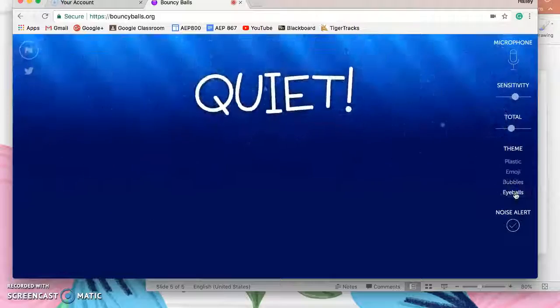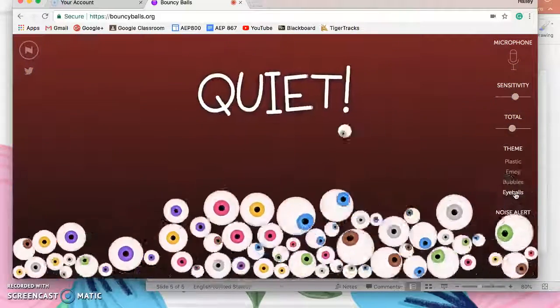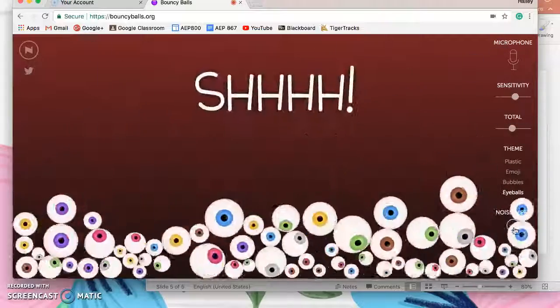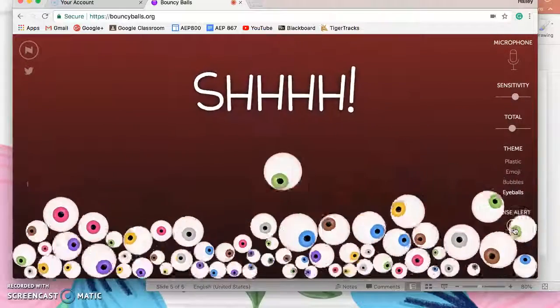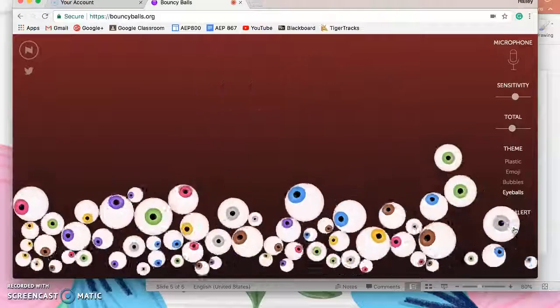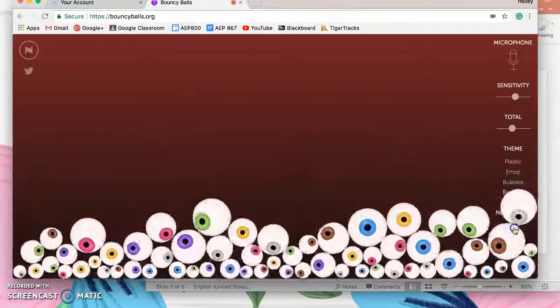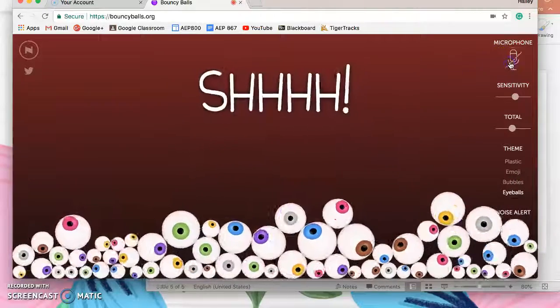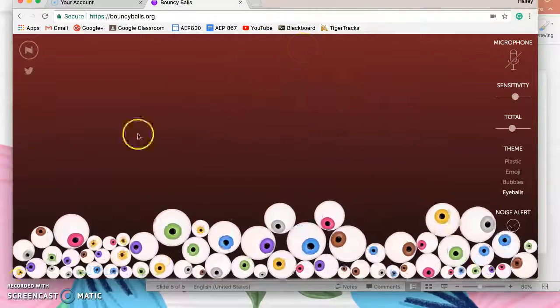And then the last one is eyeballs. So the eyeballs are on the bottom. Right now you see that it's saying shh, that's the noise alert. If I turn that off, that goes away. So that is another great classroom management tool to monitor your students talking.